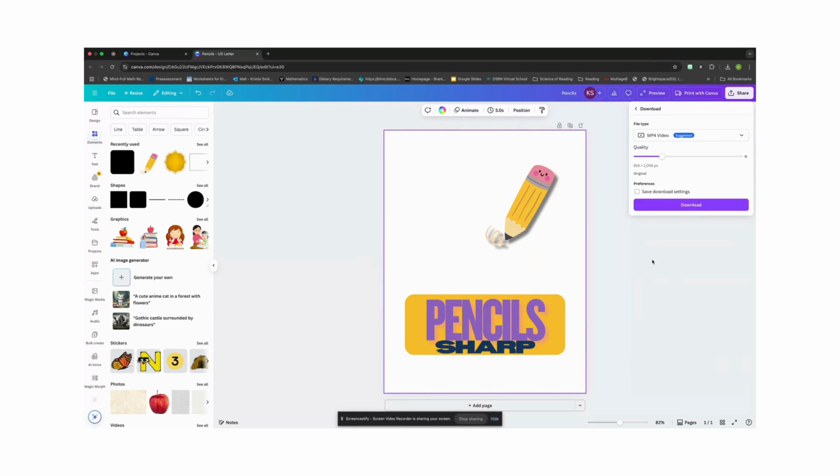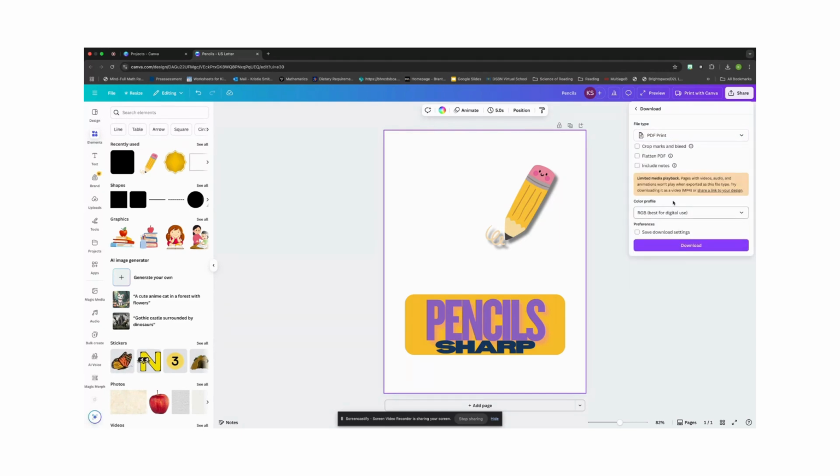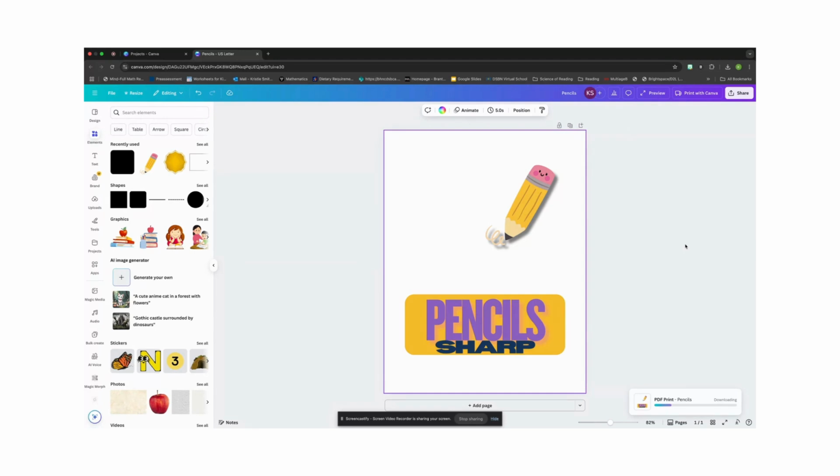Since I use the animate button on my pencil, it automatically detects that this should be an MP4 video. However, I just want to make this a PDF print document. So I'm going to change that and then press download. This will make it a PDF, which I can then open up and print from there.